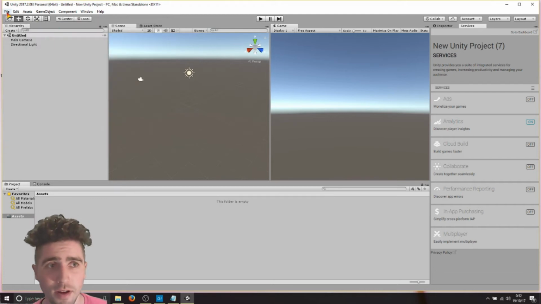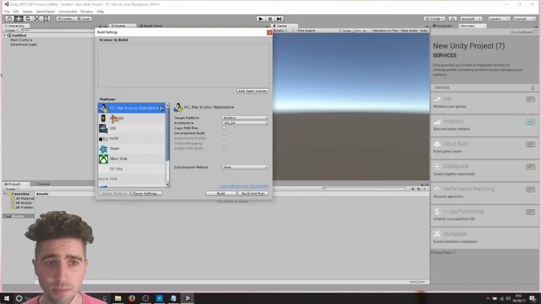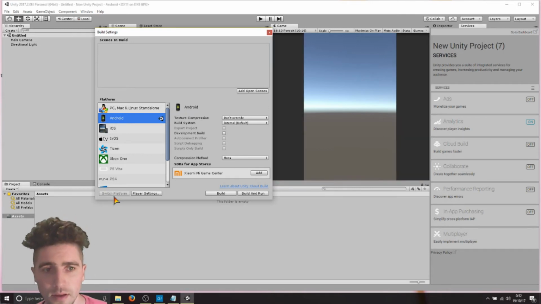Okay, now step three is we just need to boot Unity into Android mode, and that's found in File, Build Settings. Then we go to Platform, just select Android, and hit Switch Platform there. And then, okay, now it'll say Android at the top here, and yeah, we're in Android mode.